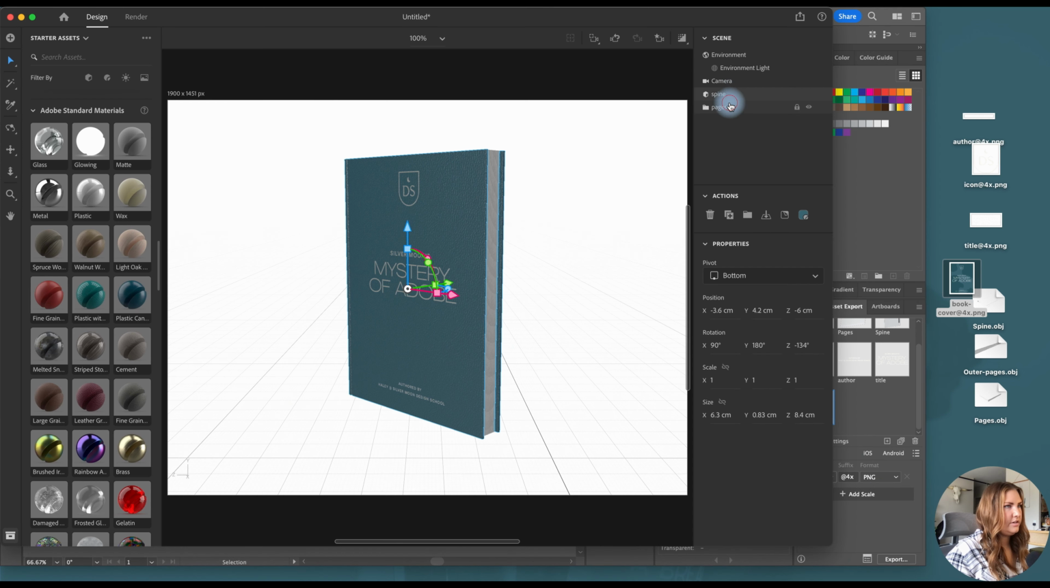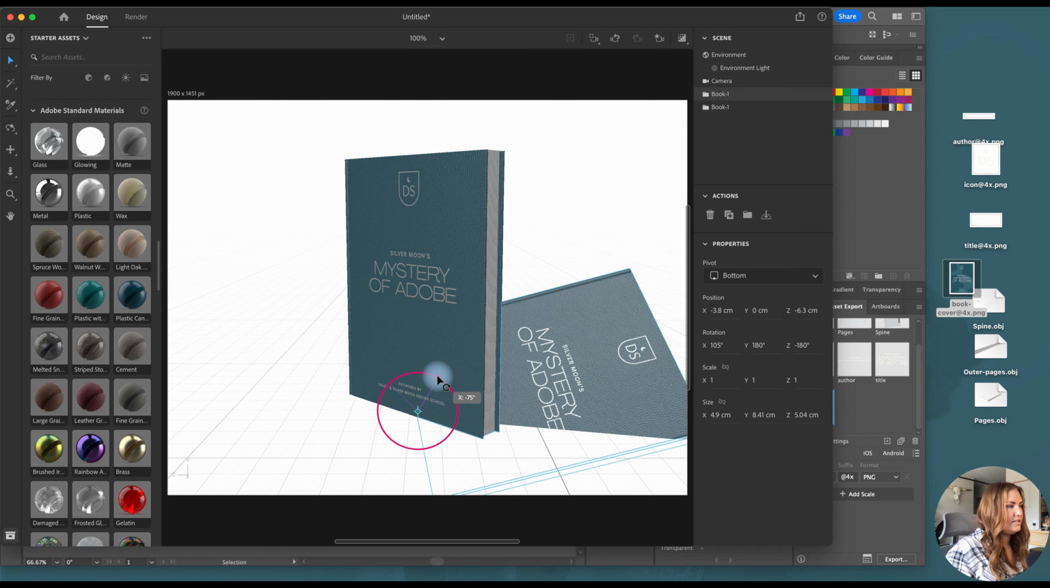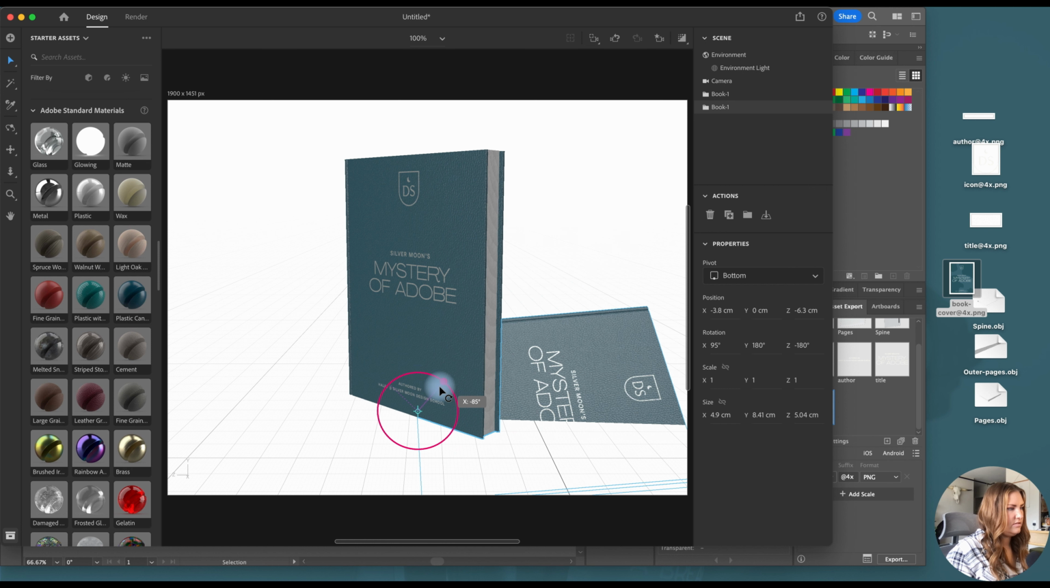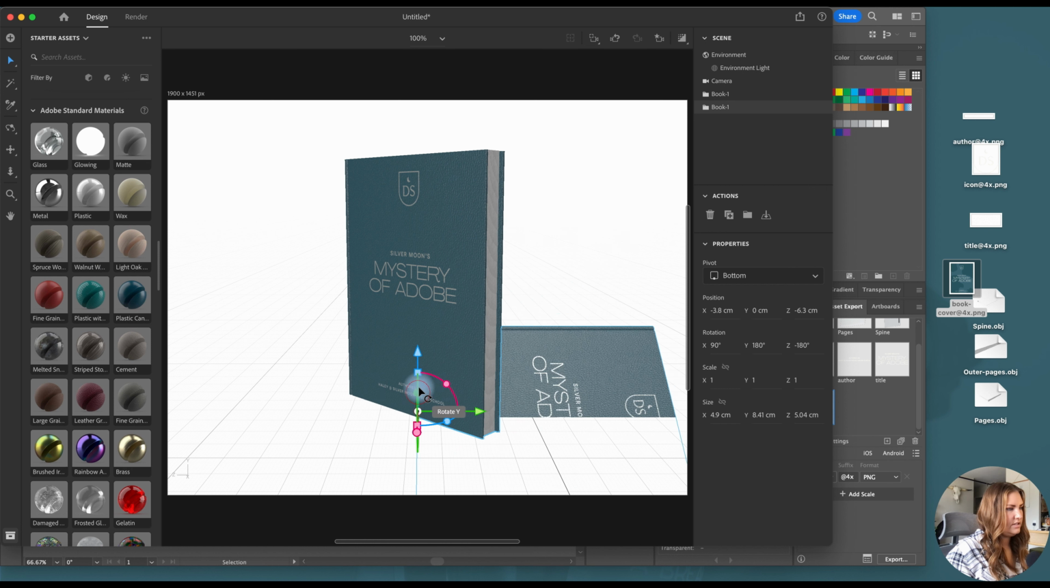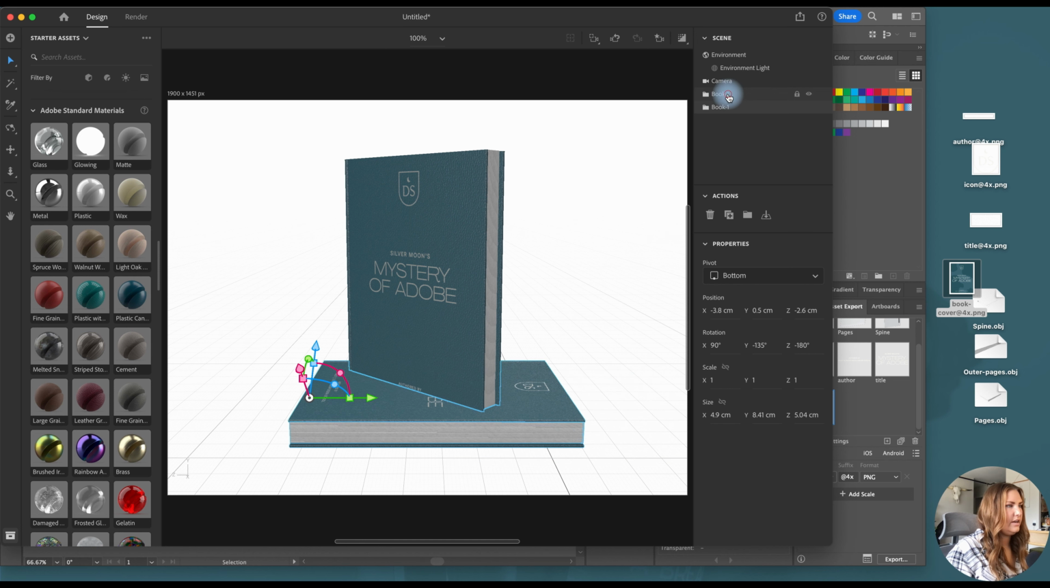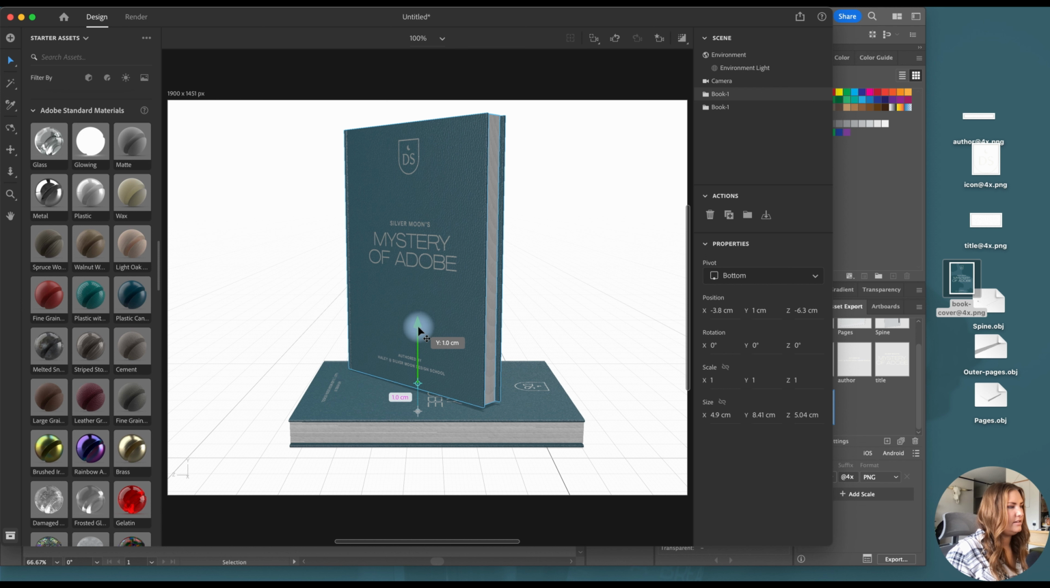All right, so I'm going to group this together. This will be book 1. And then I'm going to choose another one. I just clicked Command D to duplicate, and maybe we'll lay this one on its side. Just lay this one down, 90, just like this. Place that one there, and then book number 1 we can stack right on top there. And again, we just drag and drop that cover on there.